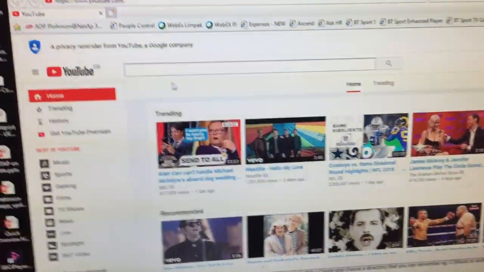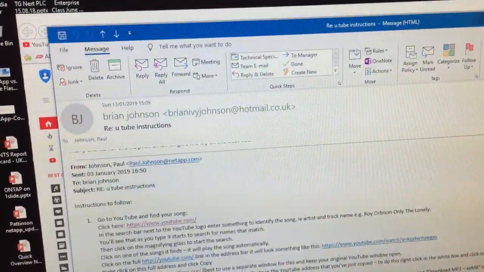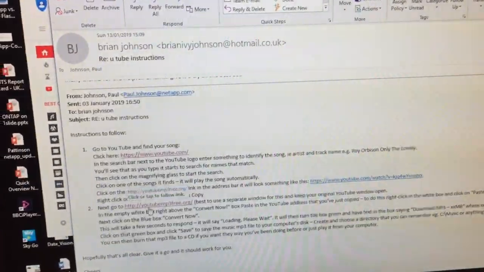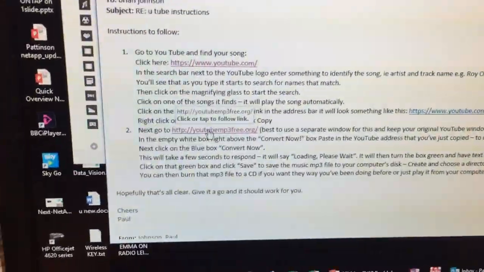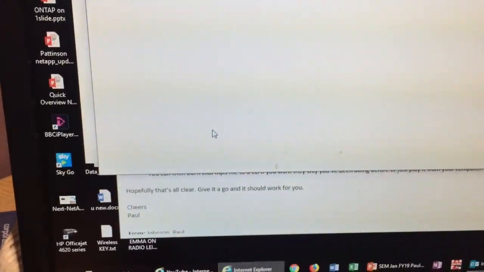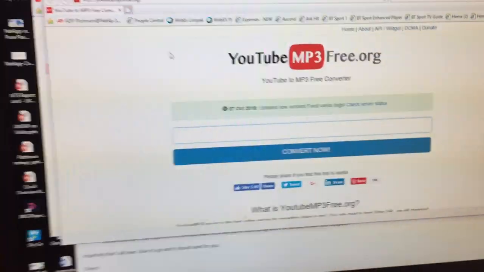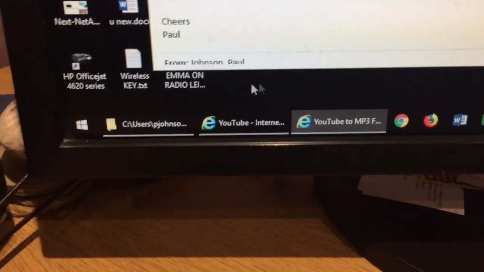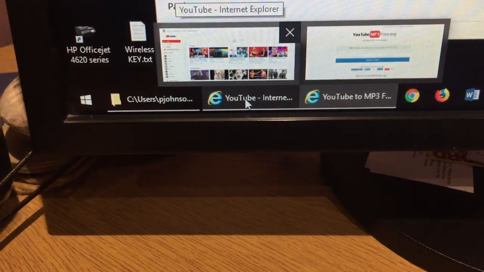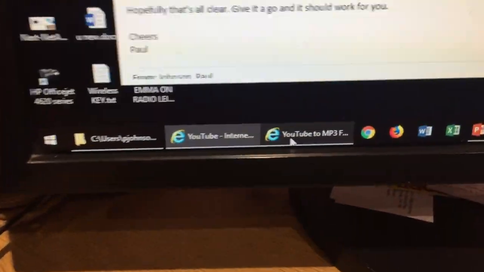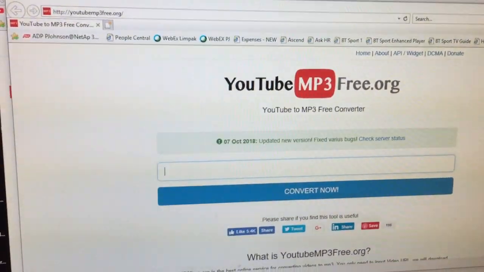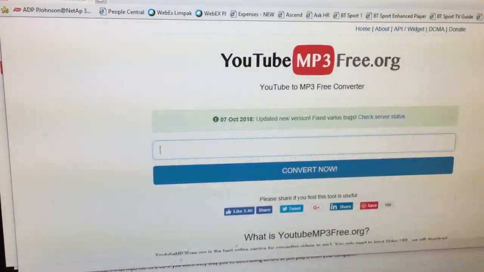Now, before we go and find the song in here, I'm going to go back to the instructions. And the second point is to go and use this utility. There it is, the YouTube mp3 free thing. So what I'm going to do is bring up a window for that as well at the same time. If I click on that, you notice another window opens. So I've actually got two windows open. I've got YouTube there, that's the first one. And I've got the second window there. If I click on that, that's that conversion utility. All right. So straightforward enough.